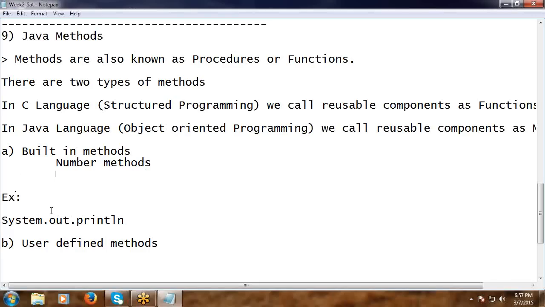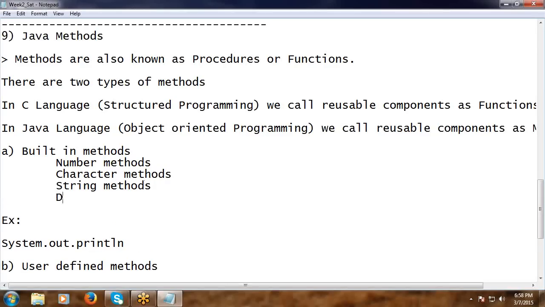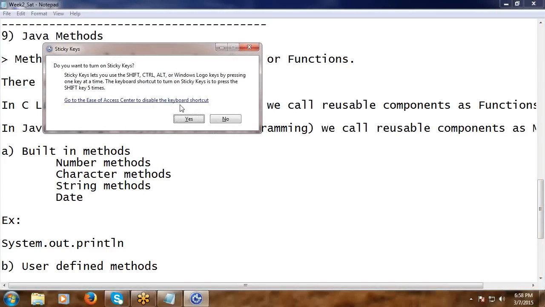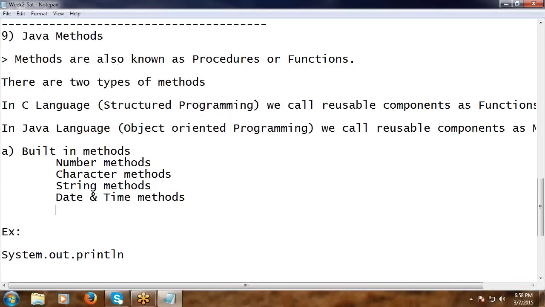Number methods, character methods, string methods, date and time methods, etc.